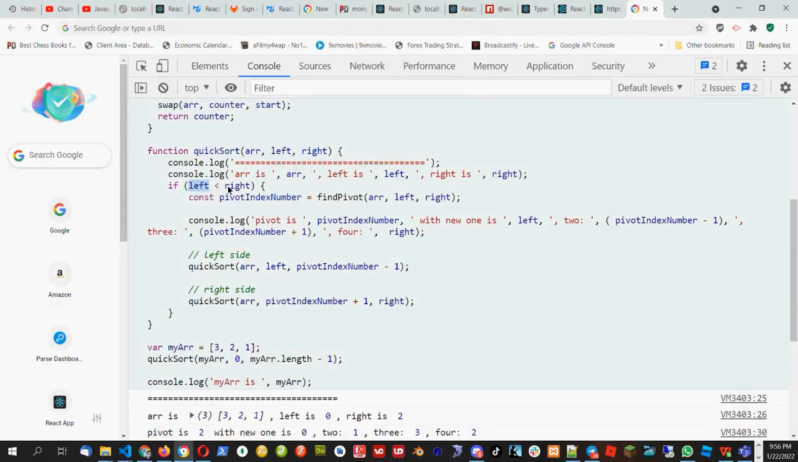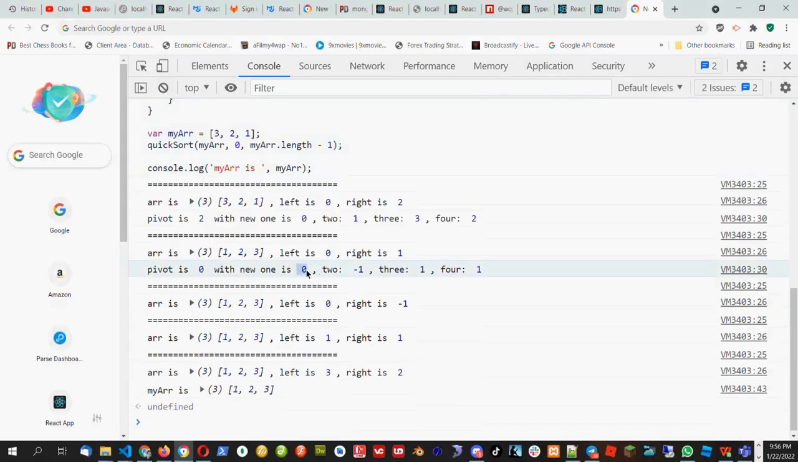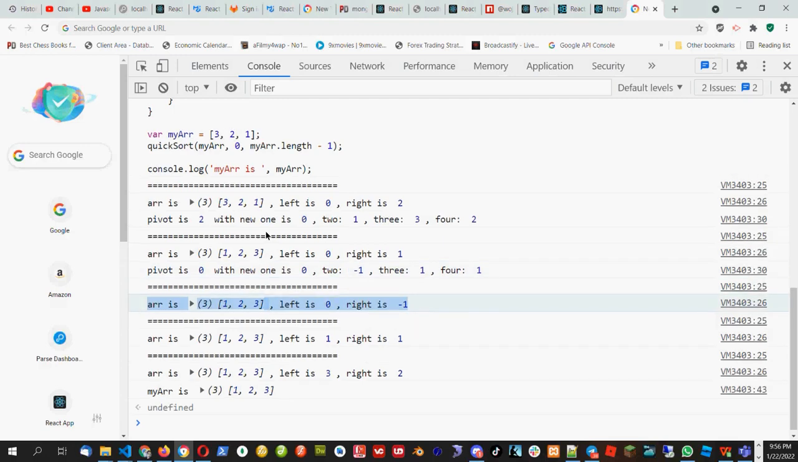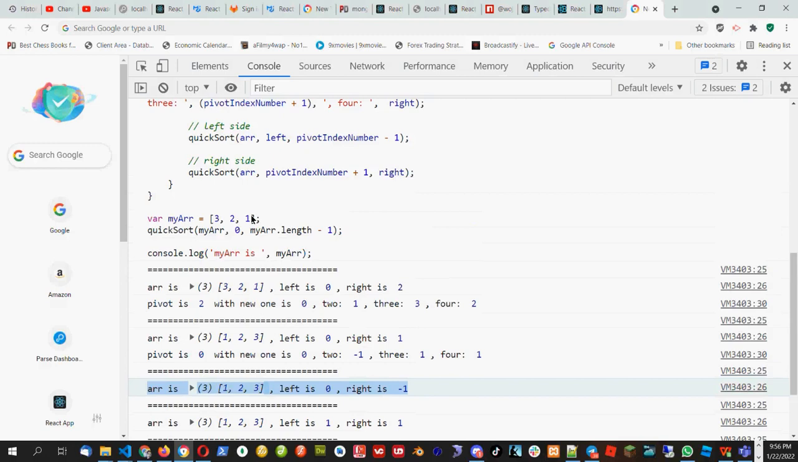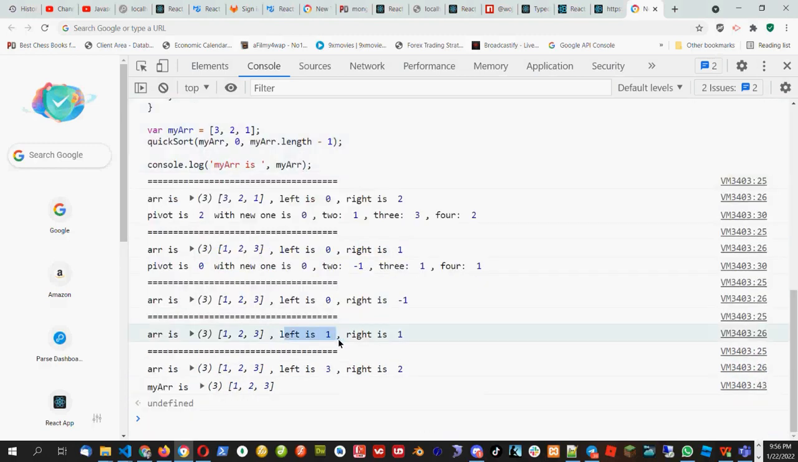That means left is not less than right. Here left is not less than right, so we don't do anything. We just display this part. And next time we are processing left as 1 and right as 1. Here also left is not less than right. Both are equal, so we don't process anything. This time on the right side, we are seeing left is 3 and the right side is 2. Here also left is not less than right, so we don't process anything here. And the final array comes as 1, 2, 3.